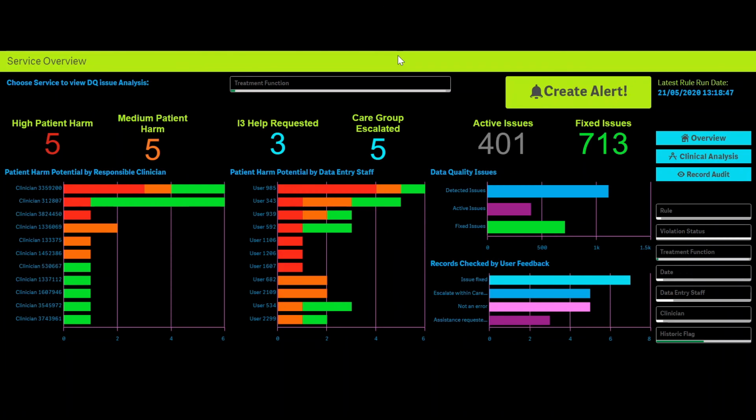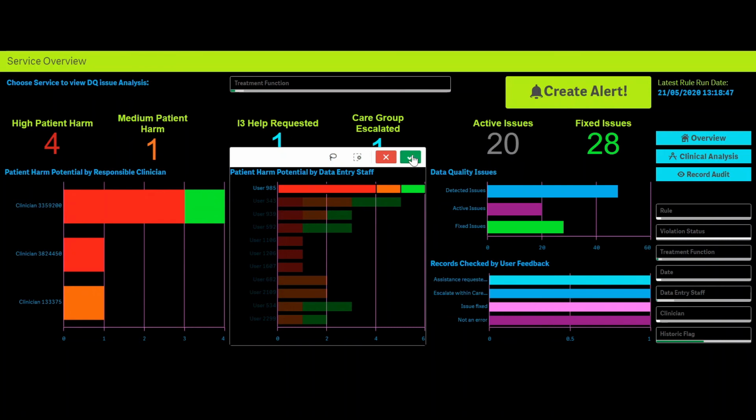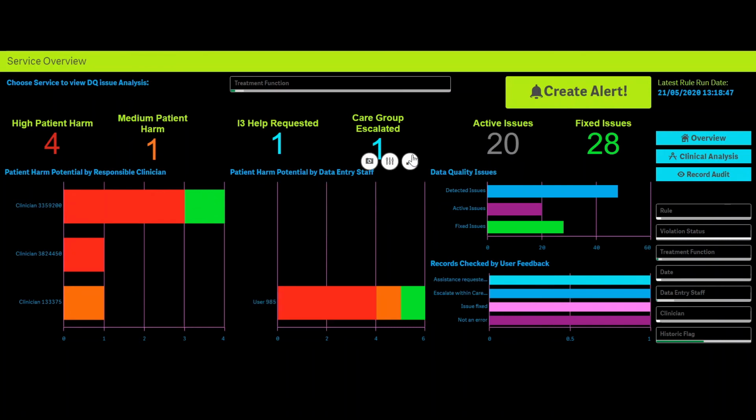Now, as a service manager, this view will really interest me, and I'm particularly interested in where patients may have had harm associated to them, either high or medium. So it looks like something's happening with this member of staff, so I'm going to click onto their name. And again, I want, as a service manager, to be alerted if this member of staff creates an issue that has harm attributed to it.